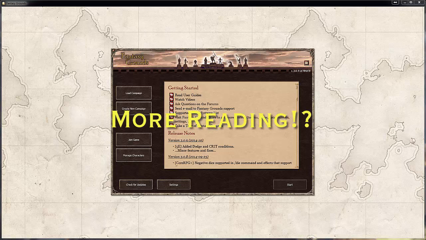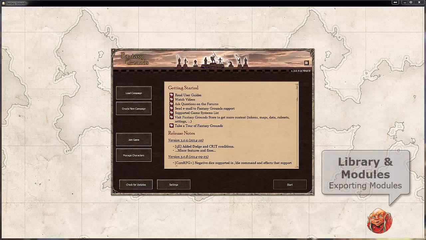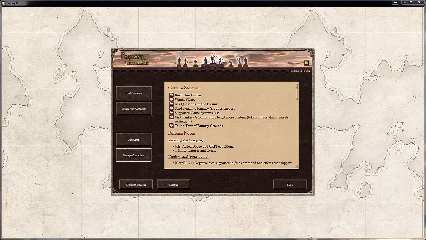As we complete our tutorial of Fantasy Grounds, I'm going to assume the viewer has read the basic guide section of the Fantasy Grounds wiki site, specifically the library and modules section of the campaign data. If you haven't read this article yet, I suggest looking at it after watching the video, as it covers exporting campaign modules for use in another campaign.